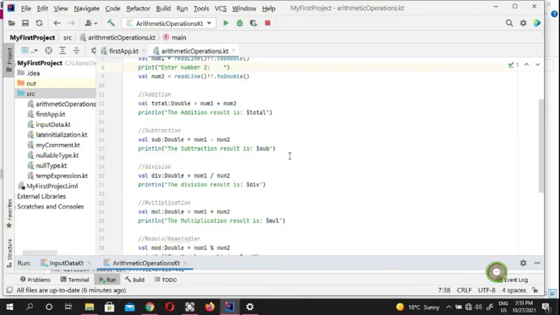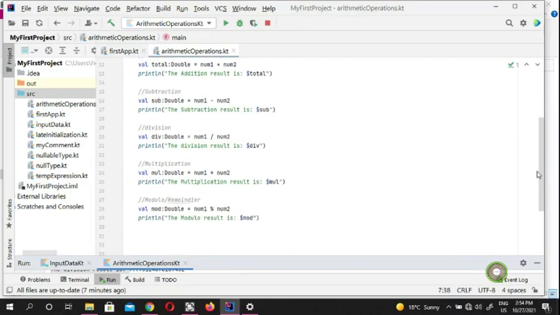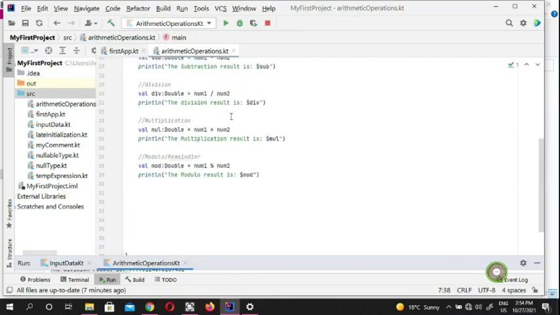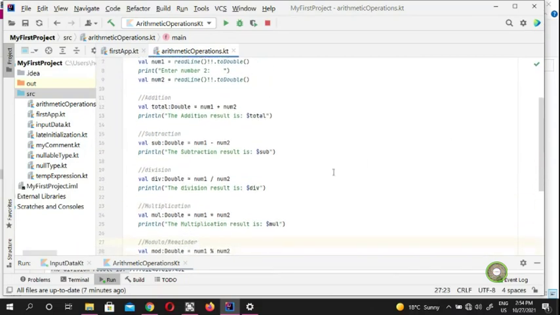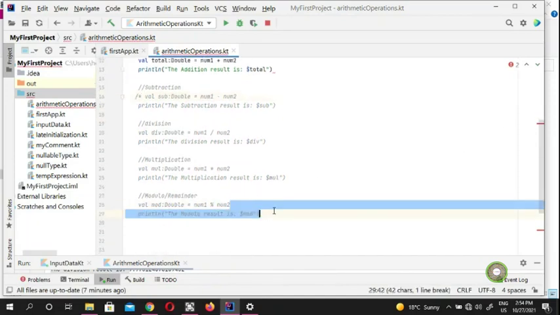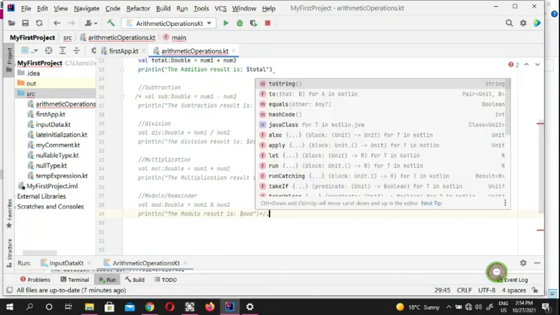In this video I'm going to show you how to do increment and decrement. In the previous video we performed all these operations, so I'm going to clear all this. If you look here, I put a comment. I already showed you how to put a comment here.